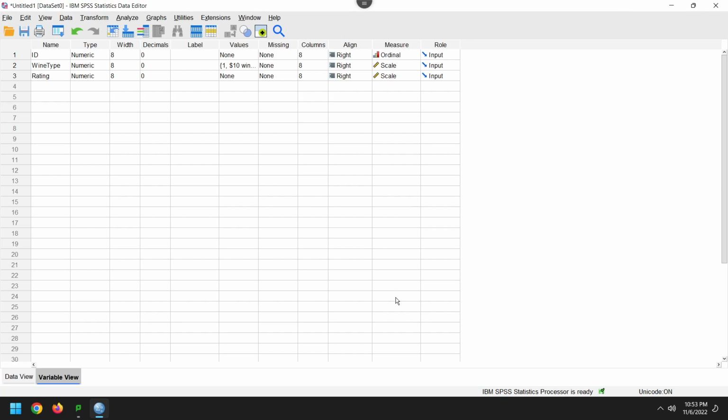Hi guys, let's go ahead and run an independent samples t-test using SPSS. We're going to use an example that we used in class. It's going to be a different data set, but very similar. We're going to compare two groups for our independent samples t-test.